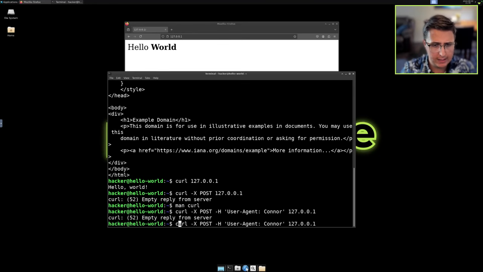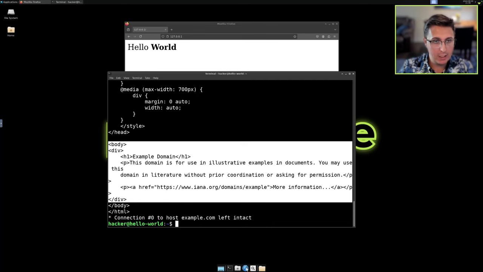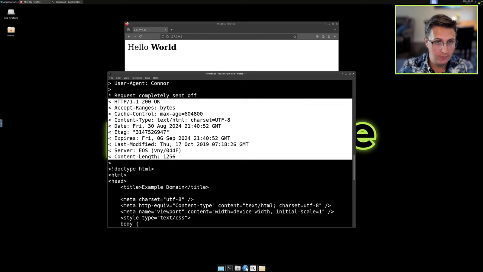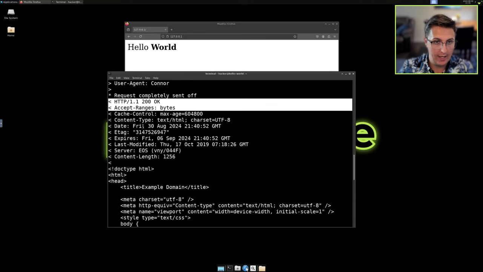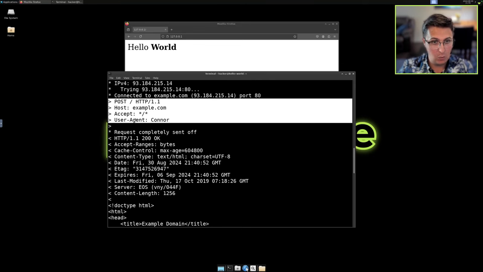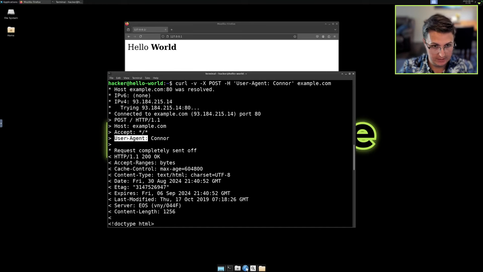Well, what I can do is use the dash v option. In this case, I'm not going to talk to 127.0.0.1 because we just got rid of that server. Let's talk to example.com. We'll see we get the response we're used to, but we actually get some more stuff now. We also get all of the HTTP response, all of the raw headers, when we use that dash v option. And we can also see what we actually sent, right? It does exactly what we saw before. It's a POST, we set the user agent, and so on.